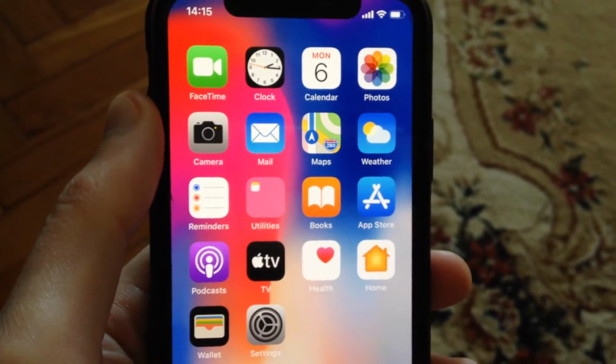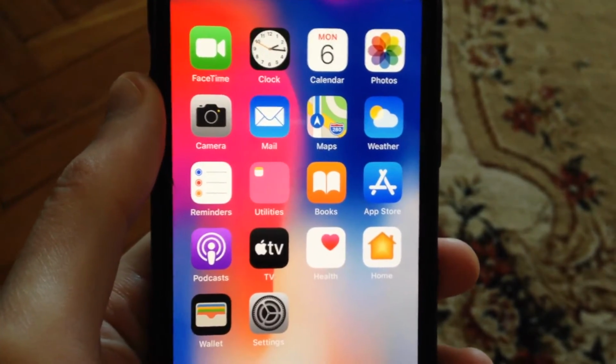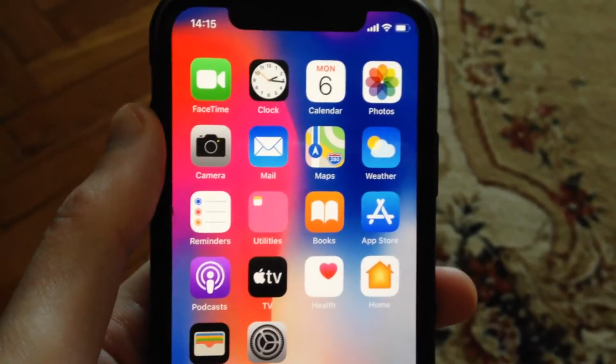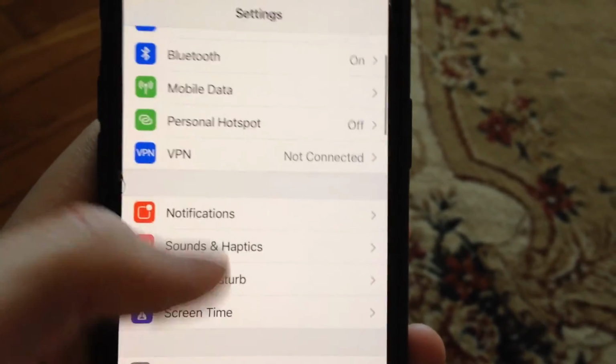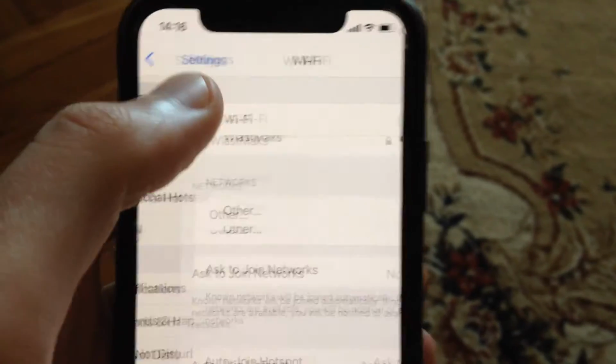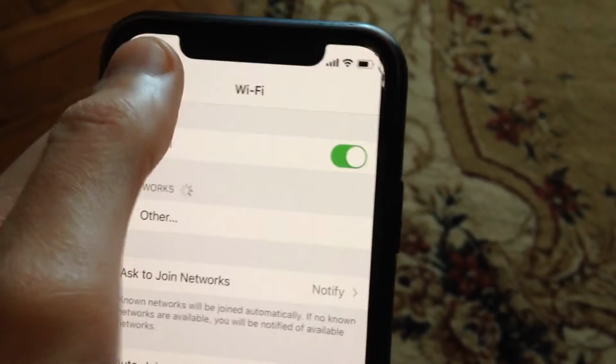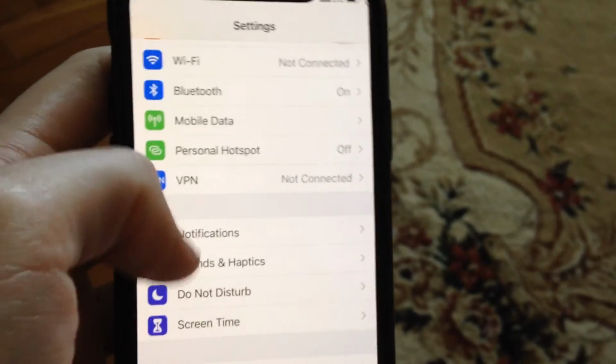So if your iPhone Wi-Fi is not showing you a network, here is how you can fix it. First thing you can try is to open the settings, find Wi-Fi there, and try to turn it off and turn it on again. If it doesn't help, just try to restart your phone.